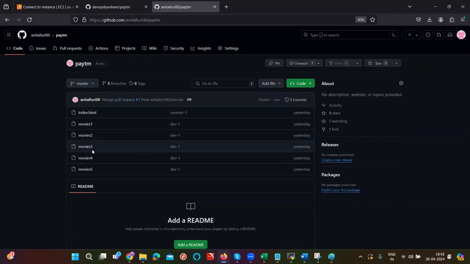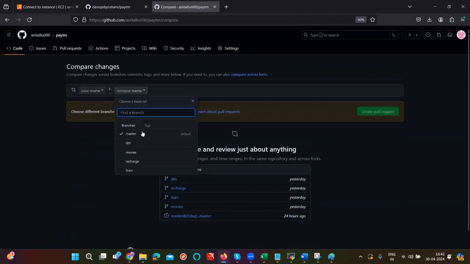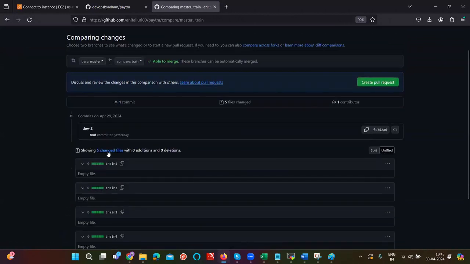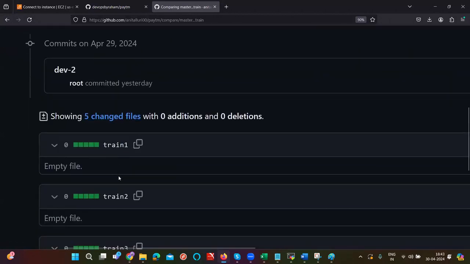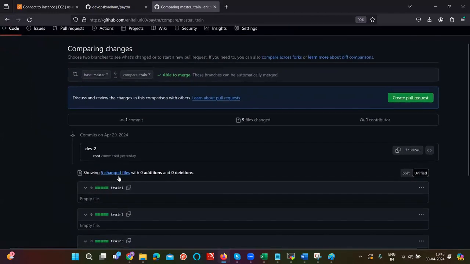Again, I want to do a similar activity for the prime branch. Again, I'll tell you, the third time you need to tell me. Okay, so first of all, click on pull request. Click on new pull request. I am comparing the prime branch to which branch? How many files have differences here? 5 files. What are those? Prime 1, 2, 3, 4, 5.